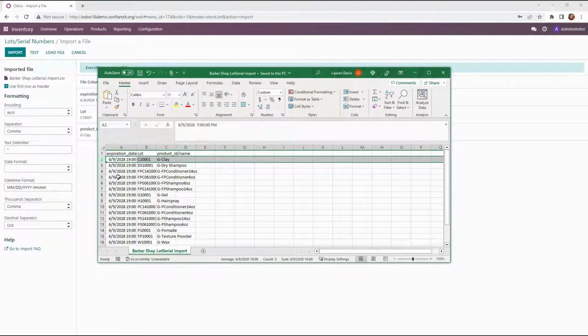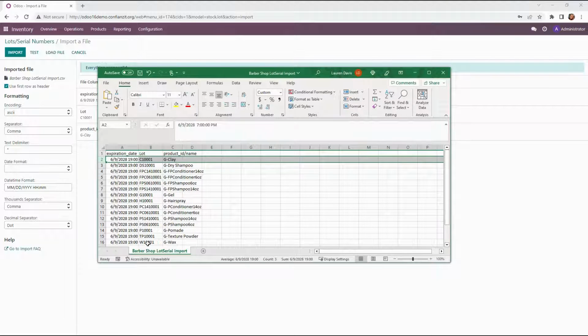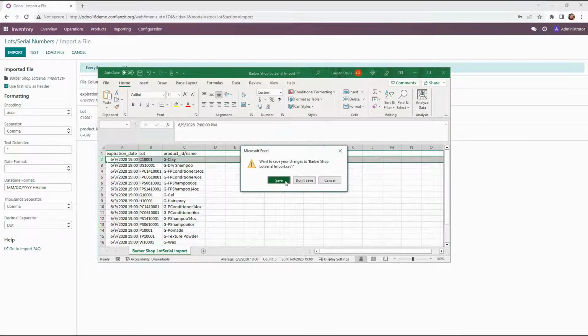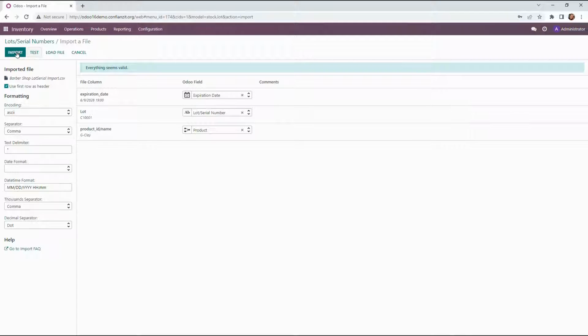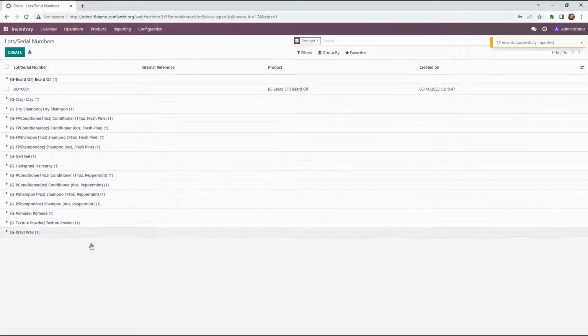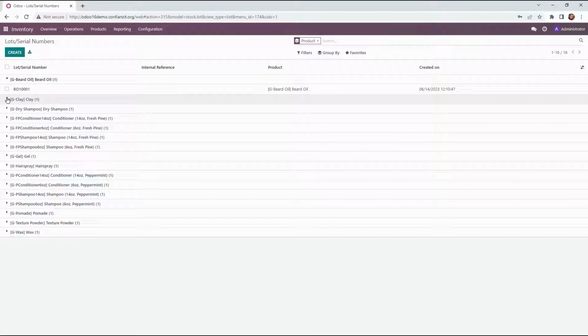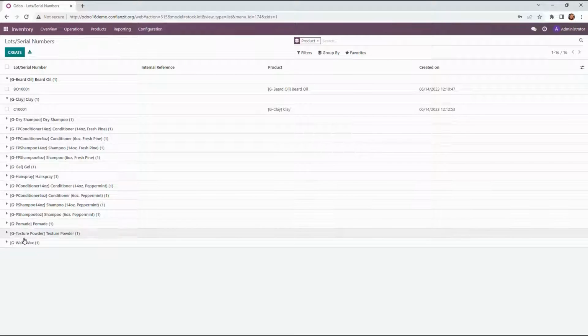So just in case you wanted to see what it looked like, I've got my expiration dates here, my lot, as well as the product name, and that was pulled from the system as well. All right, make sure we save that, and we're going to import it. All right, we've got 15 records that were imported for our lots that we added. You can see they've been added here, different lots for the different products.